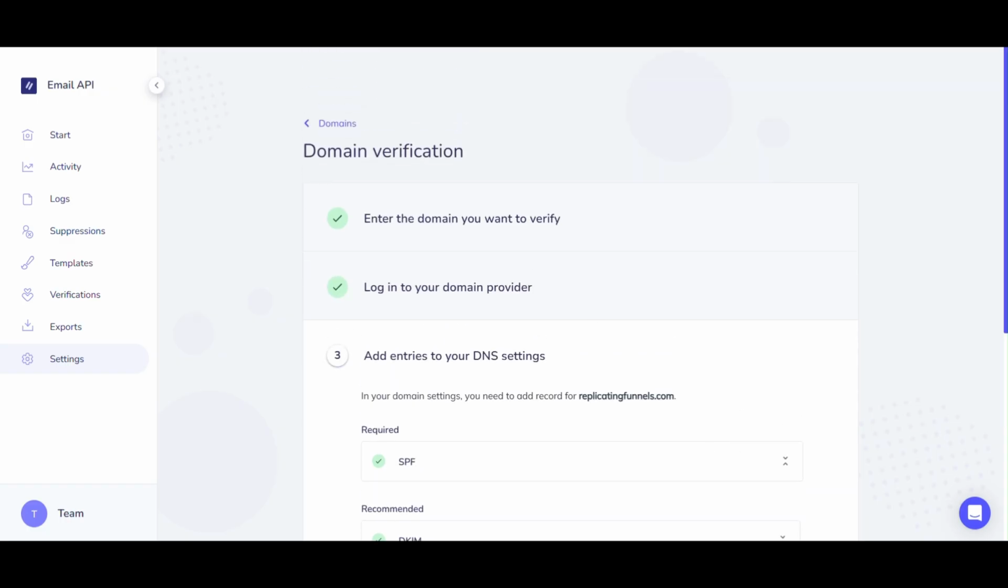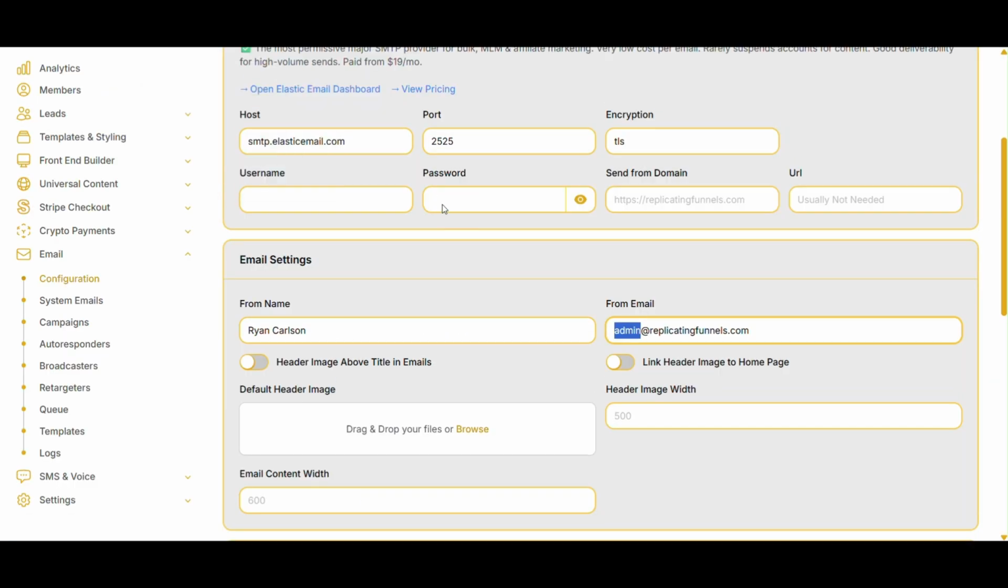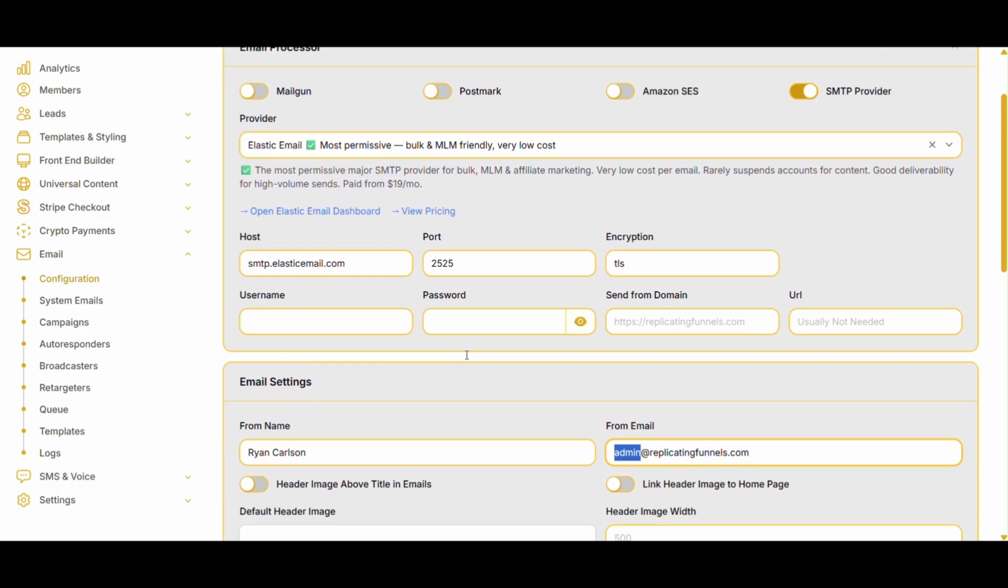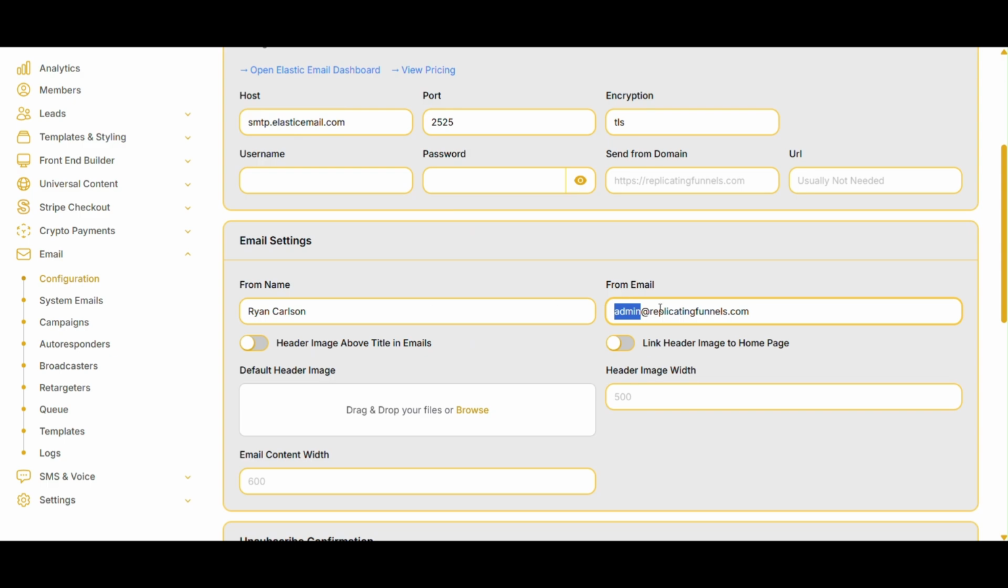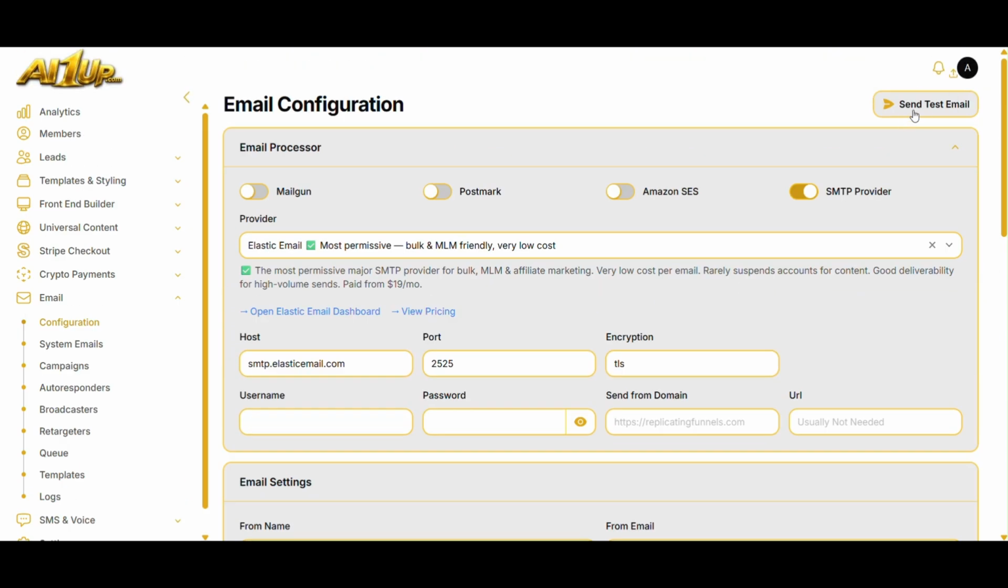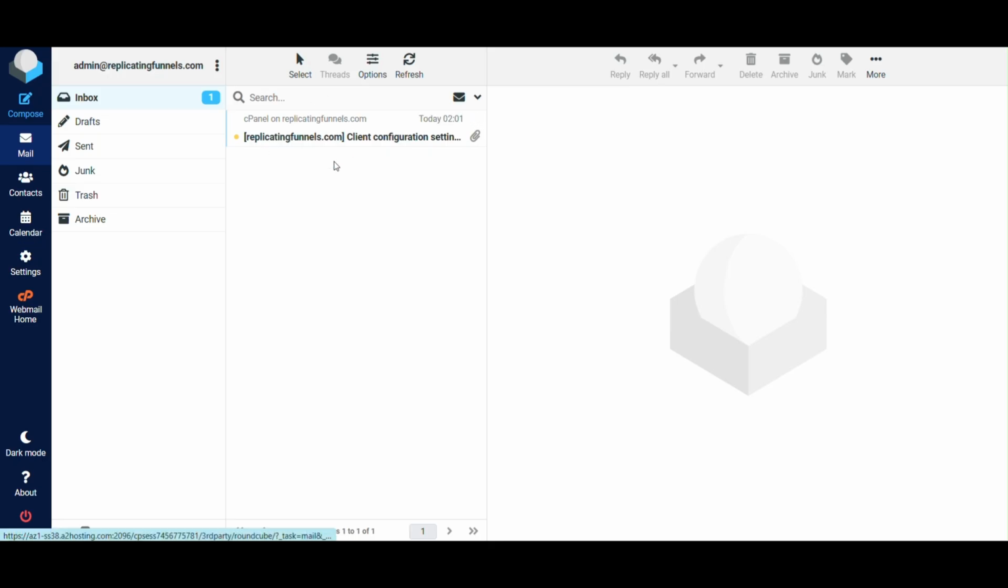So then what you want to do is go back into your email configuration. Again, make sure you have your username and password set here. Make sure you have your name and the same email address that you verified already set there. And then you can click on send test email, and then just check your email box, make sure you got the email. So as long as you got that email, then you're all set up and ready to go.